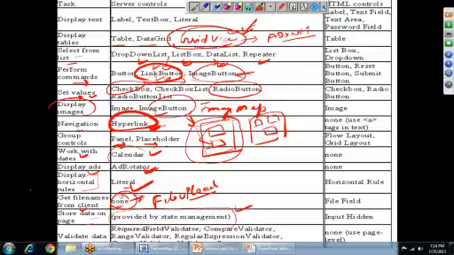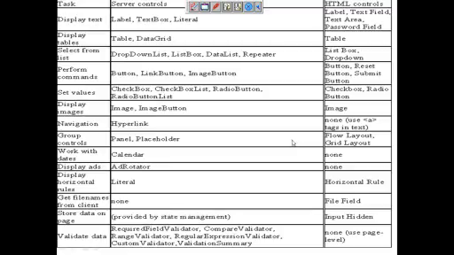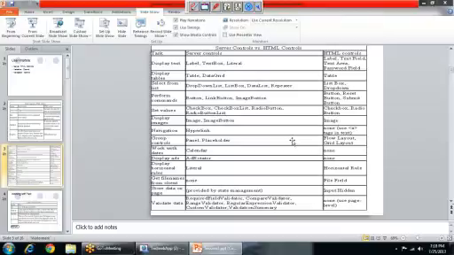And validate data. For validation, we have required field, range validator, regular expression, and compare. All these validation controls are available. Now we'll try to use these controls. If something is left, guys, I will not be able to track each and every control. There are many controls in ASP.NET. So if something is left, you can explore on your own. And if you have some problem, you can ask me then. But I will try to cover most of them.